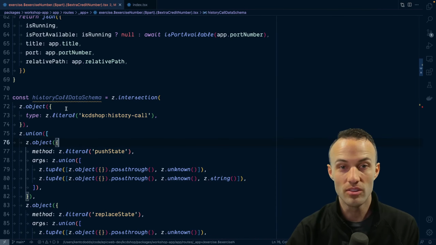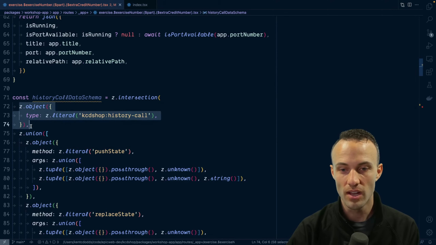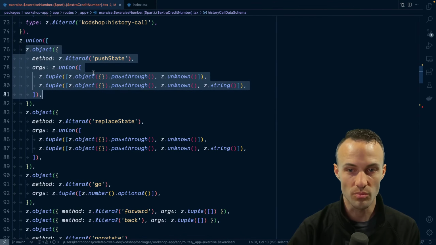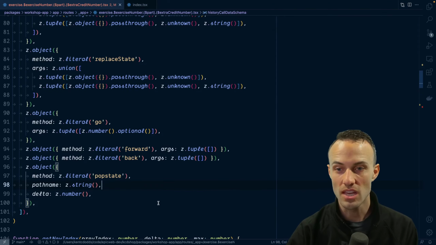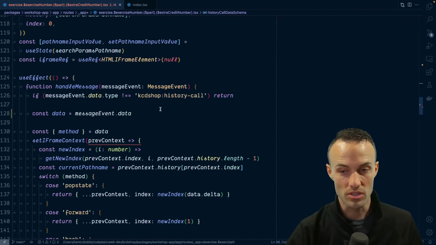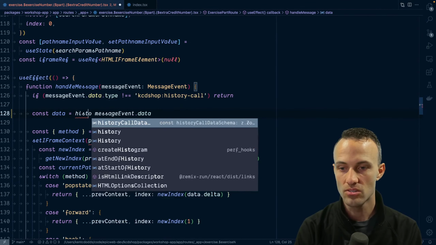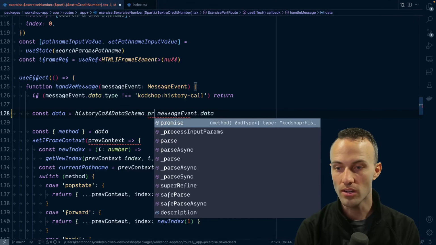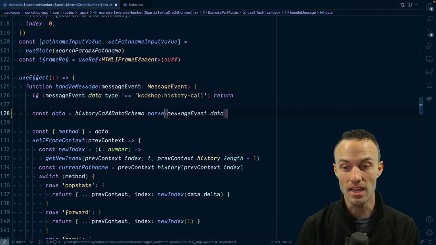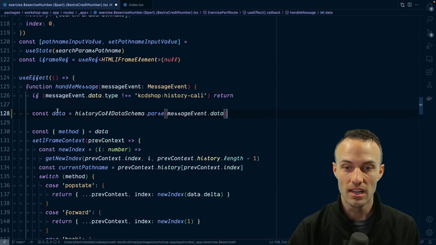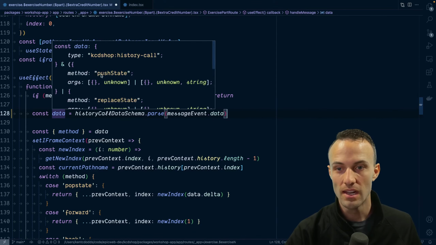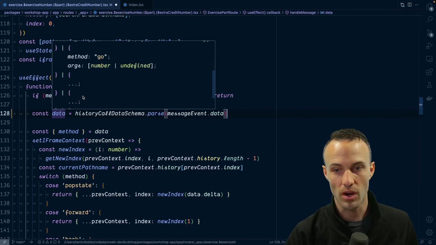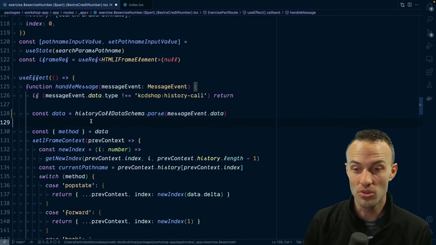Basically, these messages have a data property where all of them have a type of KCD shop history call, and then it could be any one of these things. So it's either push state with these args or replace state with these args, so on and so forth. So as long as it's one of those things, then we should be able to proceed. And so we're going to use that history call schema, and we're going to parse the message event data. And that is going to give us on the other end data that is fully type safe and exactly what we expect it to be. It's going to be an object that has a type and then additional properties of one of these. And that works out really nicely for us.